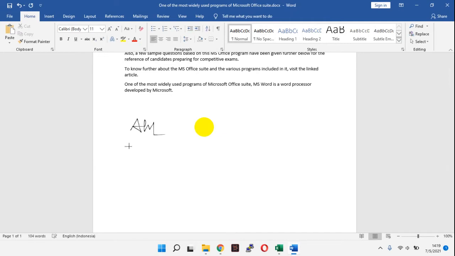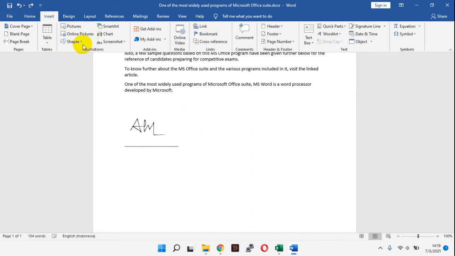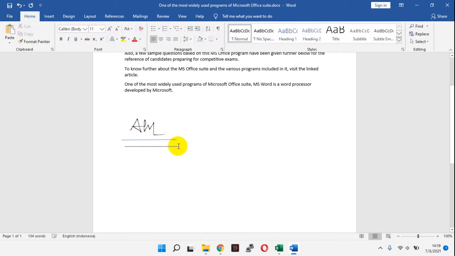You can leave it like this if you want, or you can use Insert, then Shapes, to make a line. Then you can put your name here.